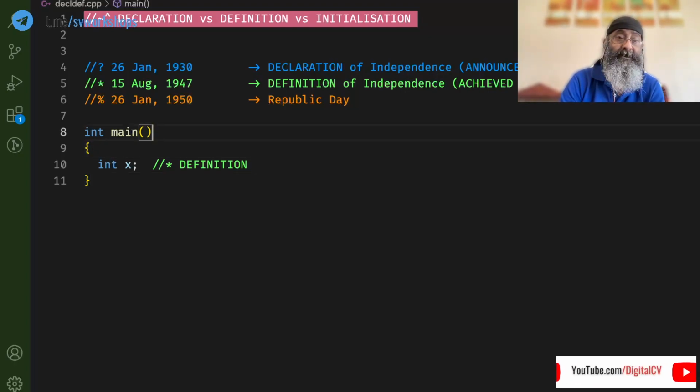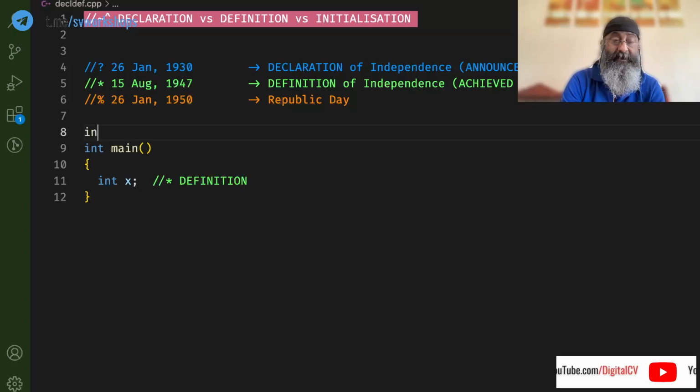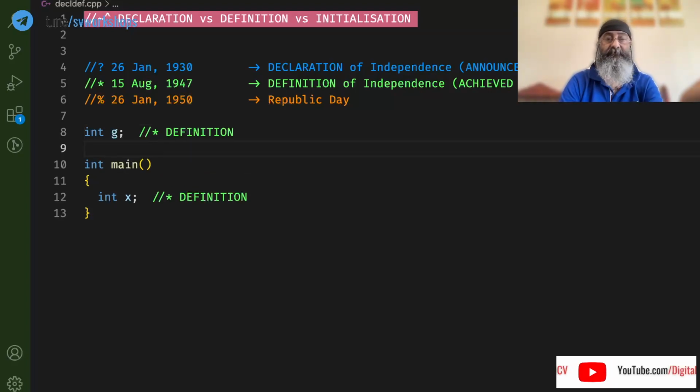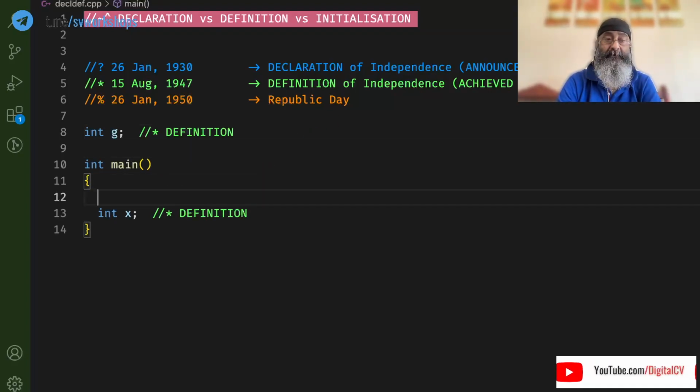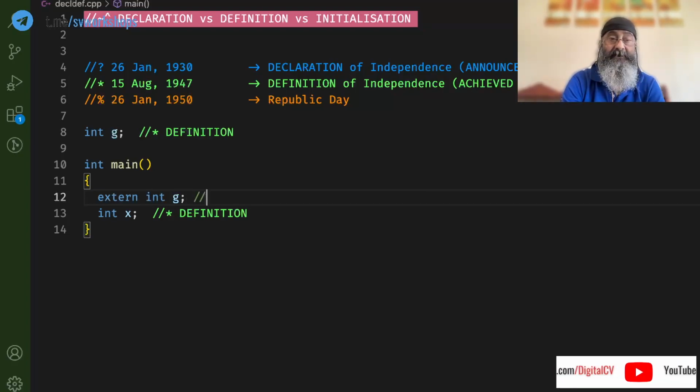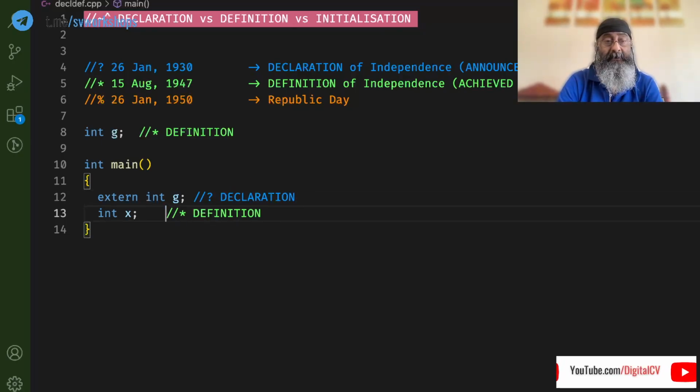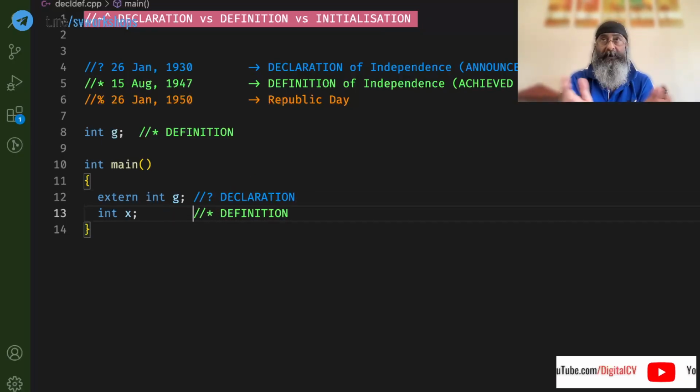If you want to see declaration, let's take a look at this. This is definition. Why? Because we've just confirmed that G exists and here it is. But if we say extern int G, this is simply declaration of that variable. So what we are saying is G exists somewhere, not here.